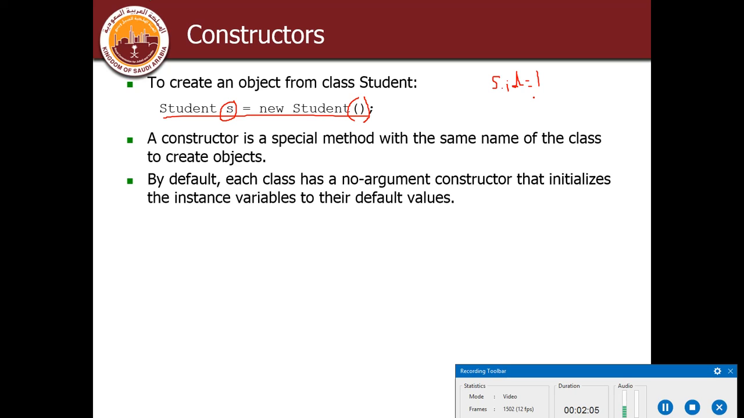The second approach that we took last week was using the set data method to initialize each object individually. We can use the set data or the get data method. It can be simpler and more concise to initialize an object when it is created. Now Java supports a special type of method which is called a constructor. The purpose of the constructor is to initialize the object itself when it is created.